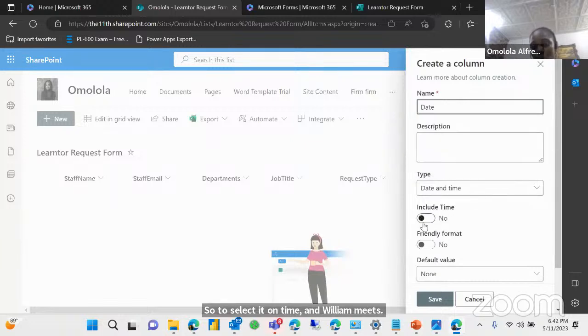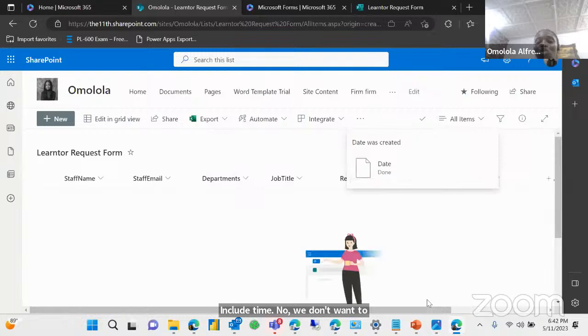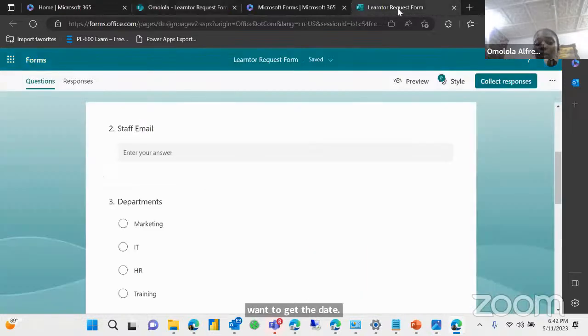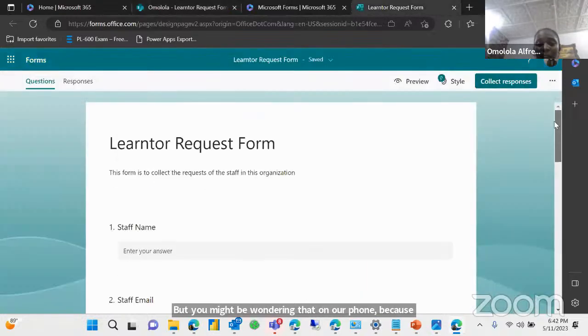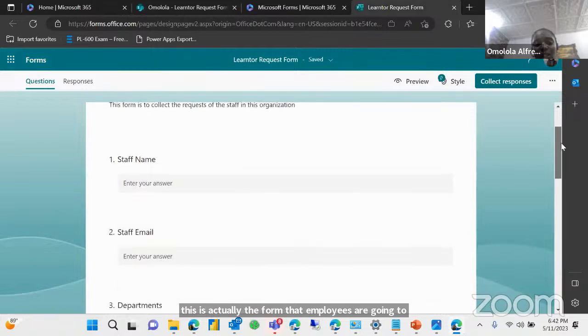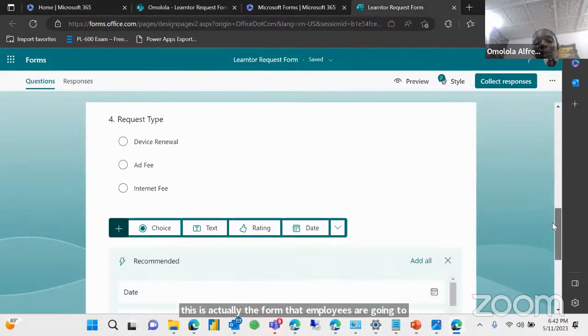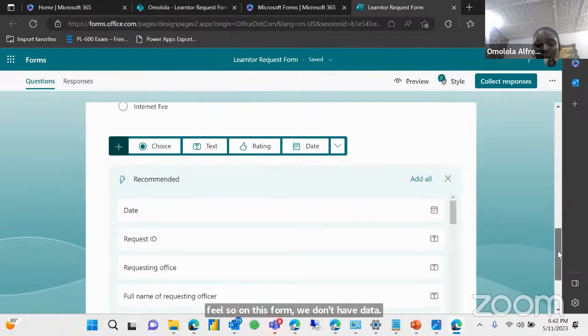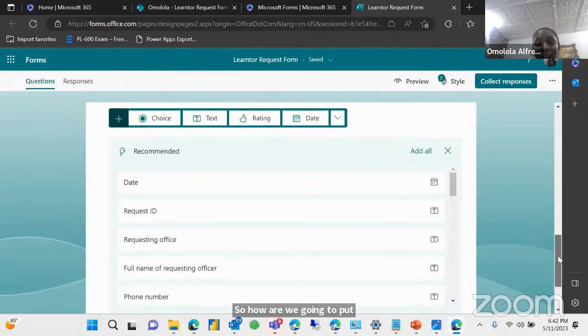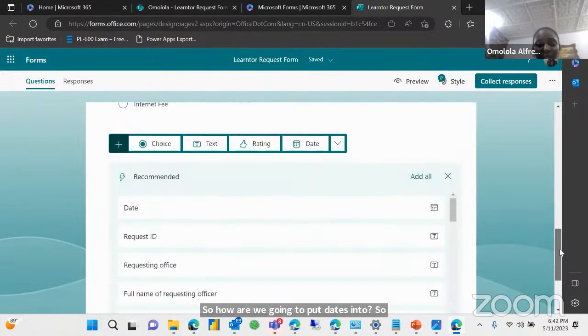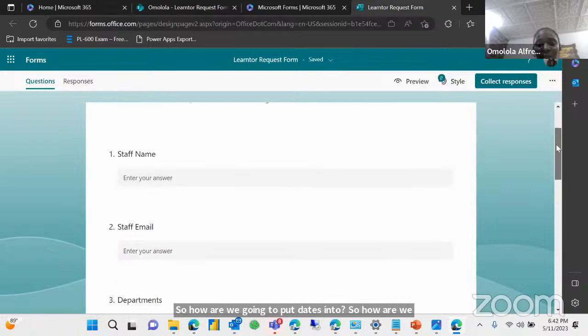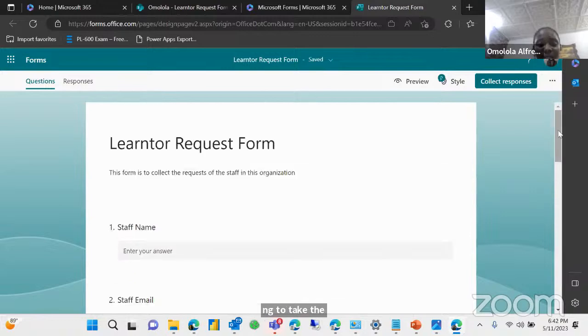Include time? No, we don't want to include time. We just want to get the date, and we will save. But you might be wondering that on our form, because this is actually the form that employees are going to fill, we don't have date. So how are we going to take the date? Yes, we're going to take the date, and I'm going to show you exactly how we will take date.